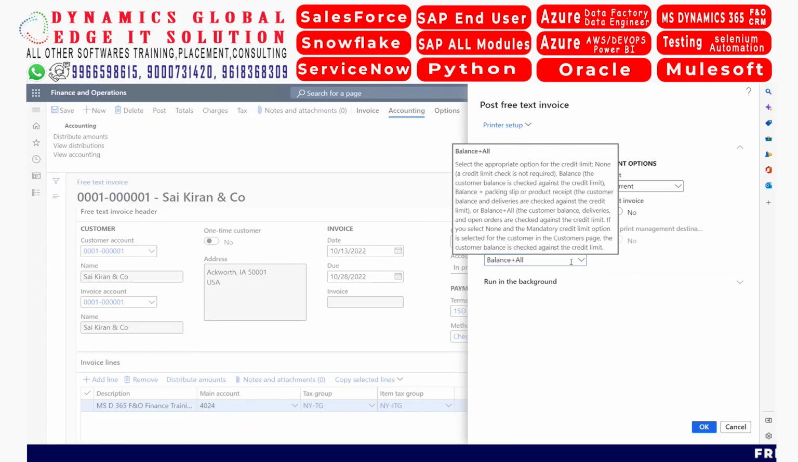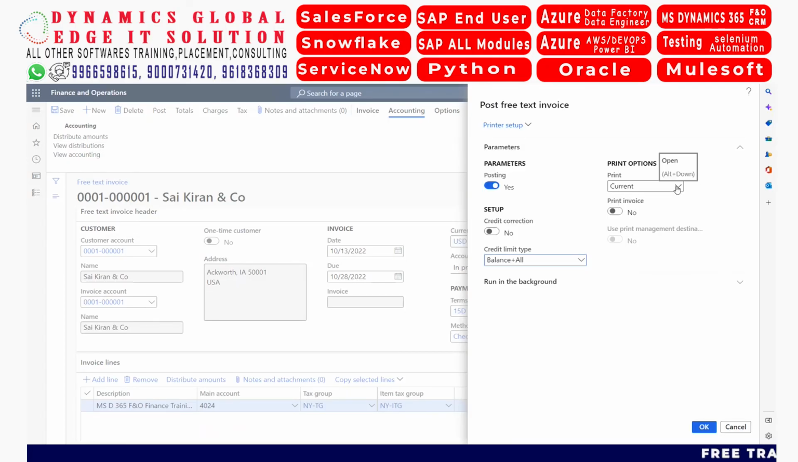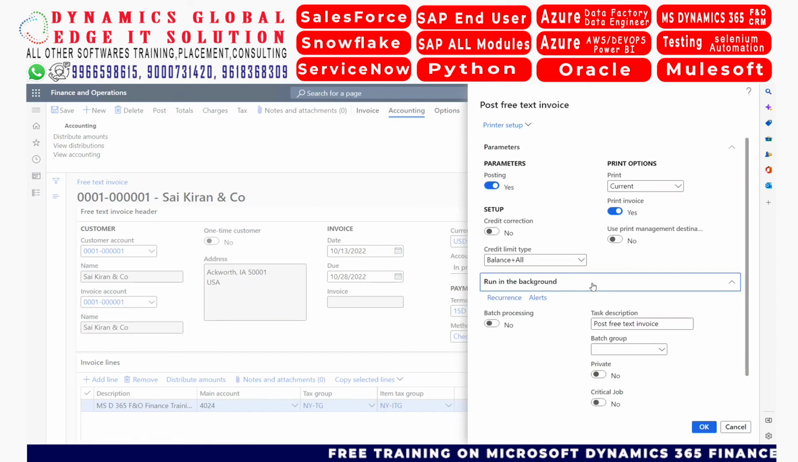will do the validation. Do you want to take the print? Then you can select current or invoices, yes or no. Yes. Use the print management destination. If you click on here where you have selected a path, the system will be selected. And then you can see this one, run in the background.